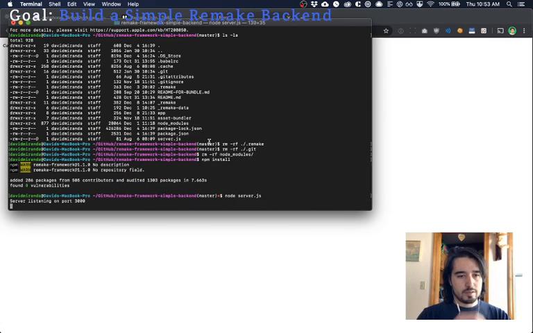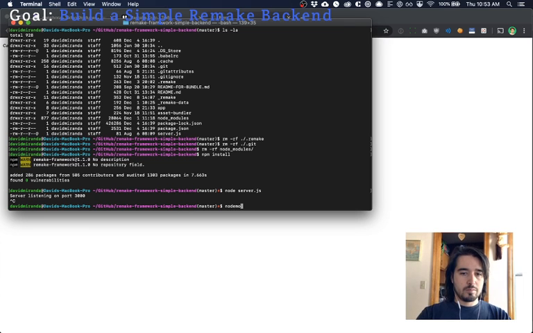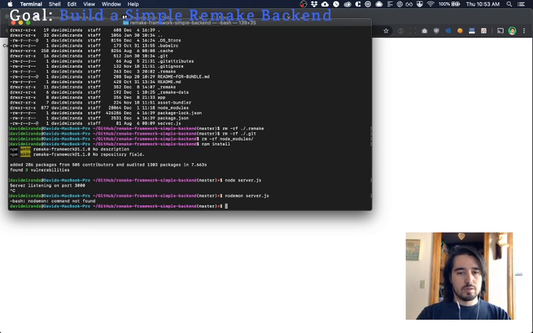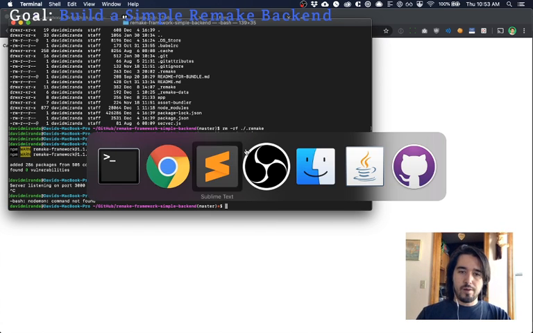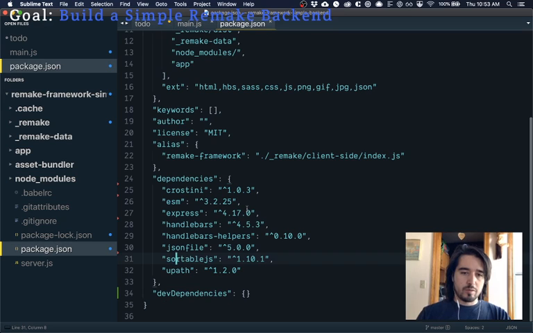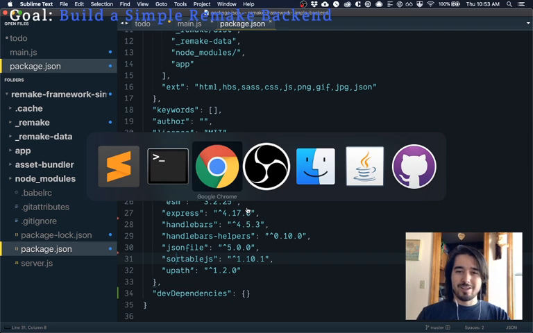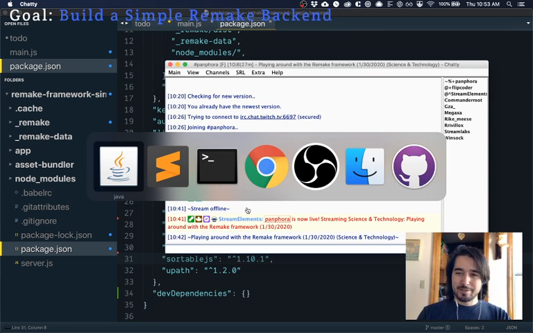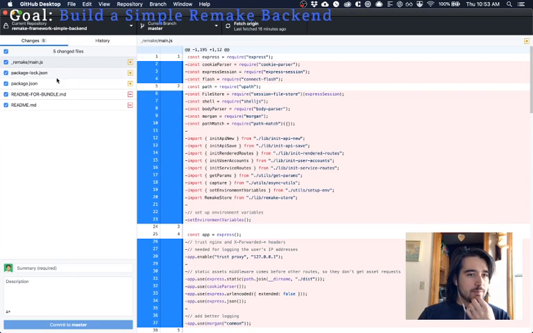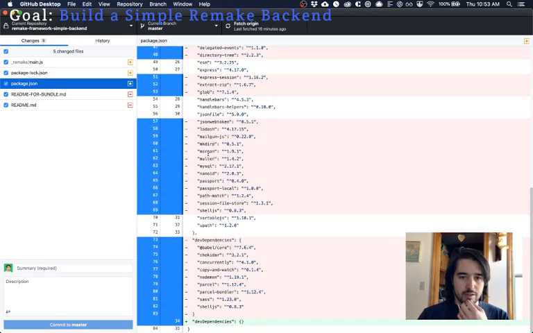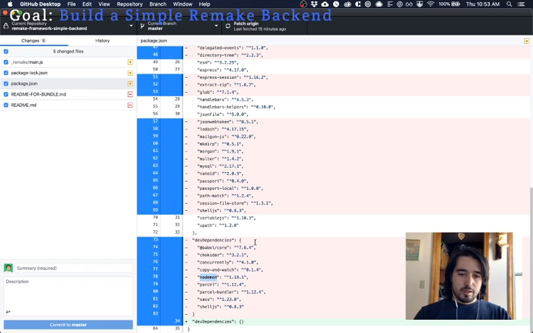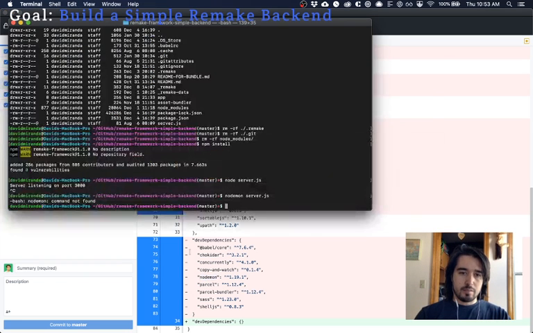No, it doesn't restart the server. Oh, because we're not using nodemon. Oh, it's not found. I thought it was installed globally. Oh, we're not. Oh, did we remove it from our dependencies too? I don't even know. Let's see. Package JSON. Did we have nodemon here? Oh, we did. We had it in dev dependencies. Yeah, sure. We could use that back.